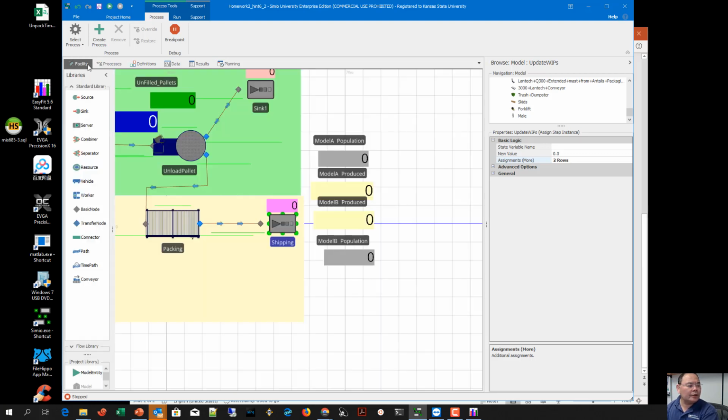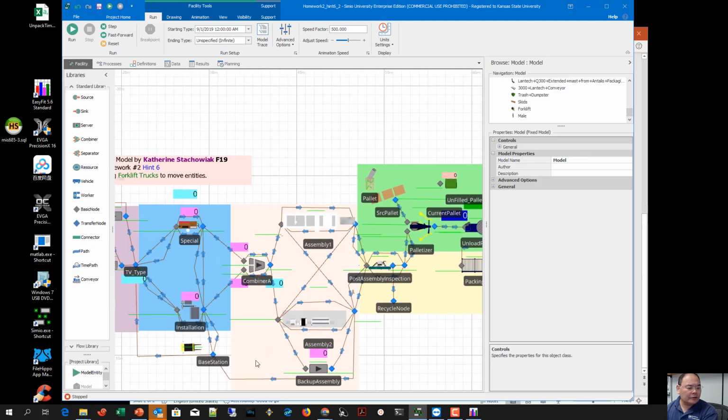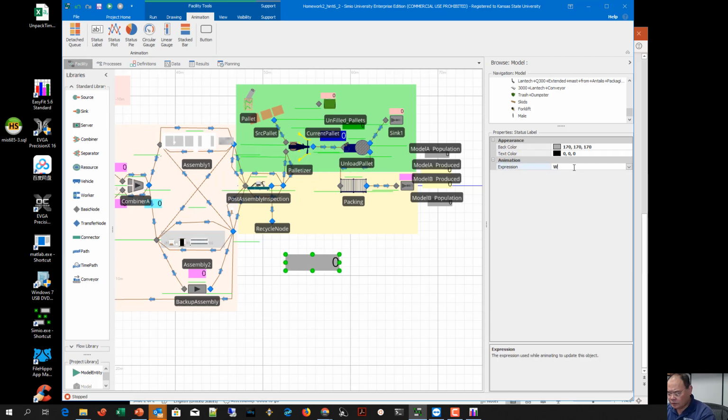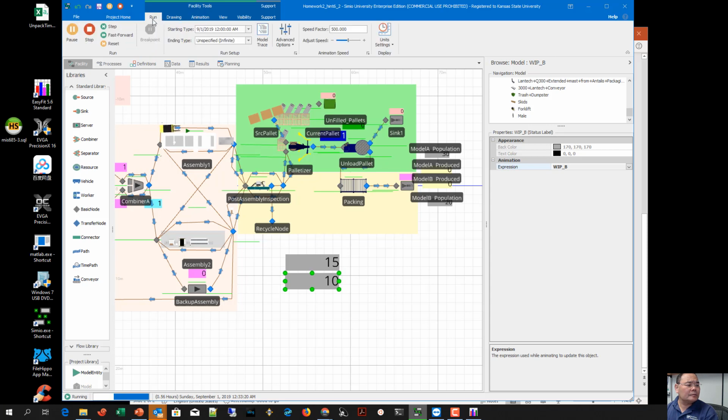And so we can do that, and we can actually see throughout the simulation how it's going. Let me find a good place for it, and I'm going to put it right over here. I'm going to call this work in progress A, and work in progress B. So when I run this, you will see this coming through the system. If they leave, they actually go down. So you see the work in progress inventory as well.